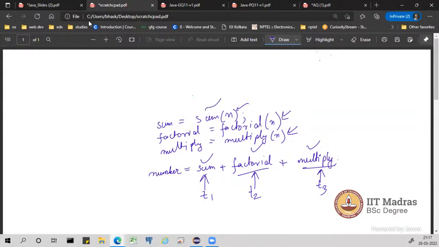Now see, sum, factorial and multiply are totally unrelated. I am not using the result of one of them as an input to the other one. They are totally independent. They can work on their own. And even if we have context switching between them, I do not have any problem. The only problem is that I want this line to be executed only after these three have completed their execution.